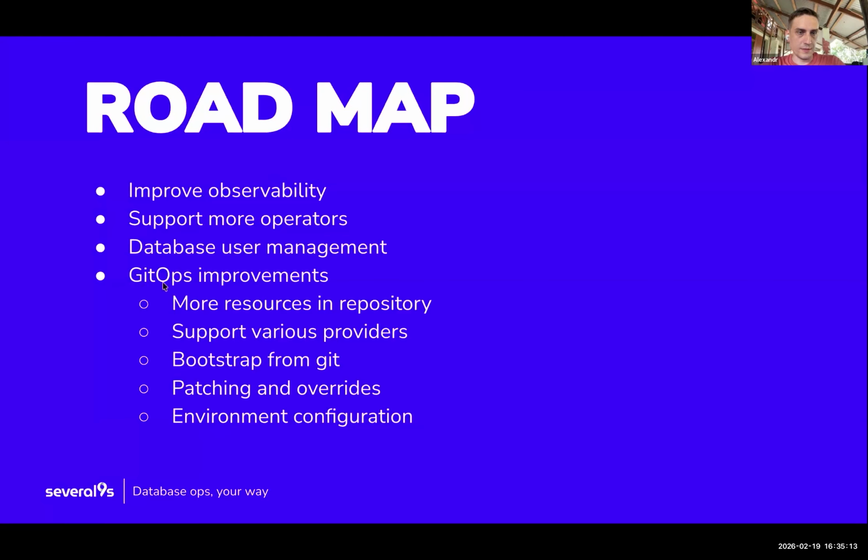And since I started from the bottom of the list, another thing we want to add is database user management. So we can create users in databases using the UI, and that also should go to GitOps. We also want to support more database operators. As you have seen, now we have only CNPG and MOCO. We'll have more in the future.